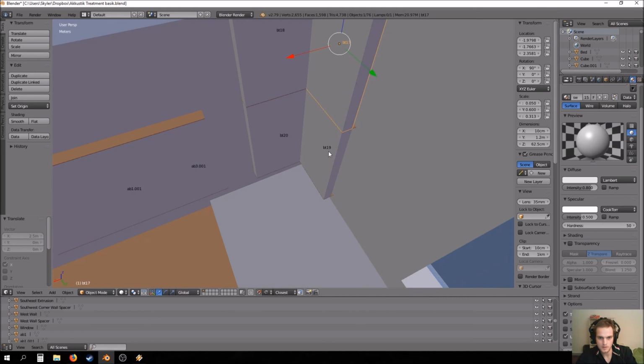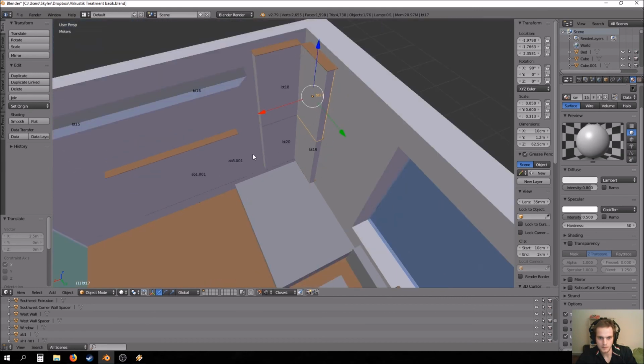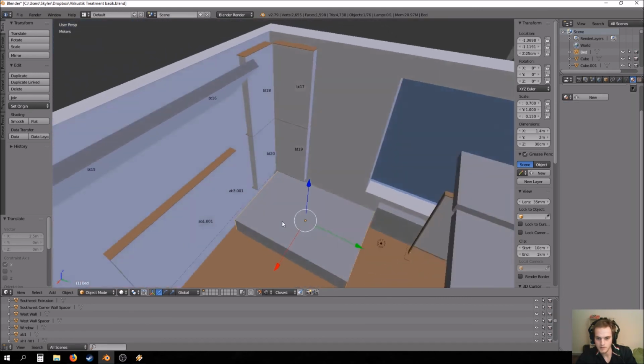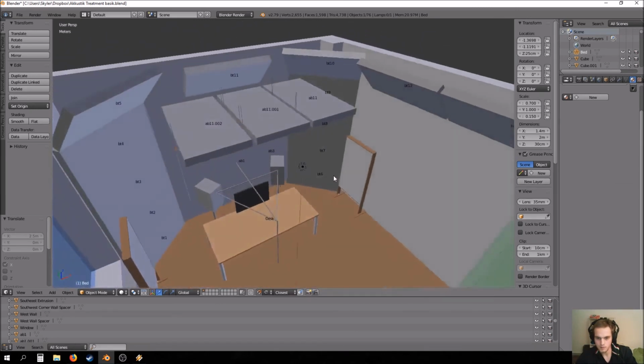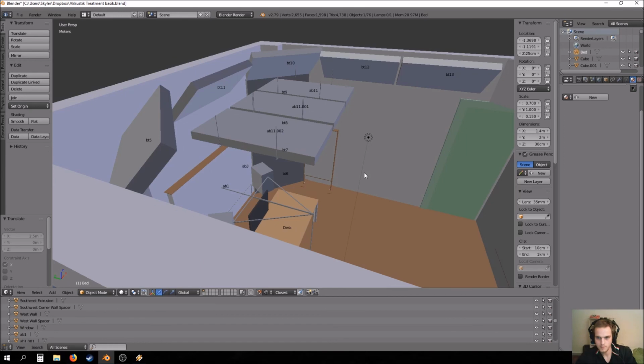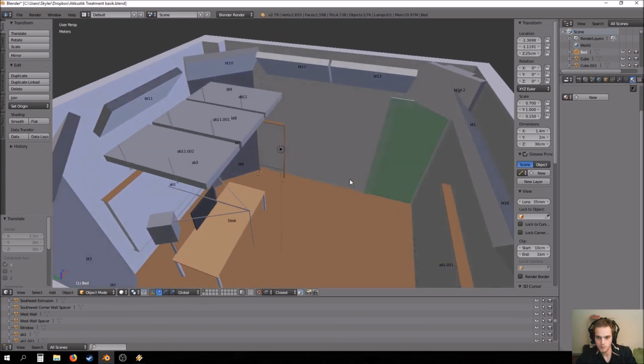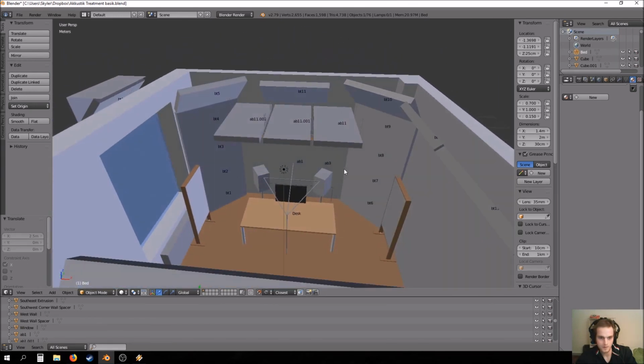The reason I'm doing the L shape here rather than going across is because my bed's right there, so I didn't want it to take up that much room. So yeah, that is the room treatment so far. I'm going to start working on that tomorrow.